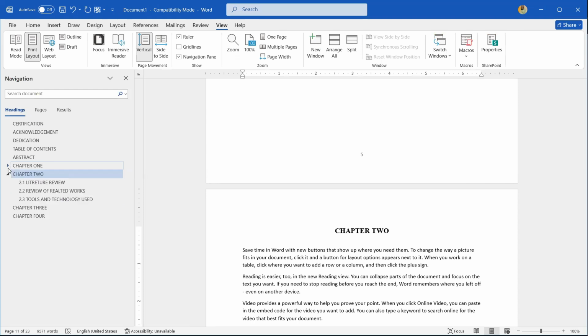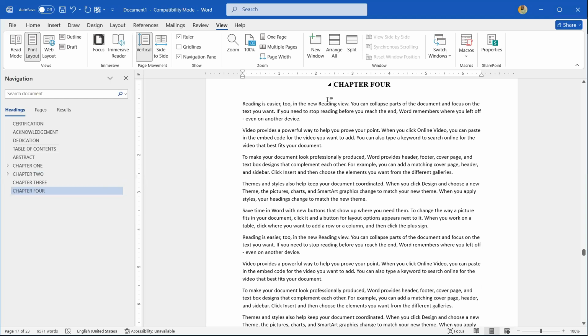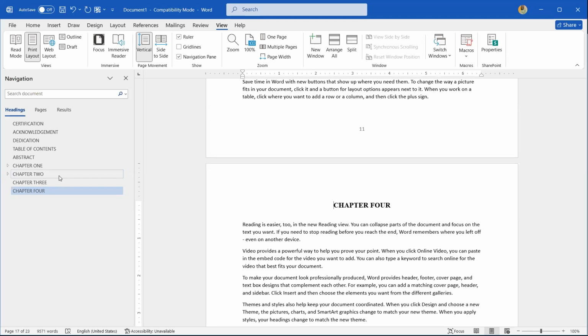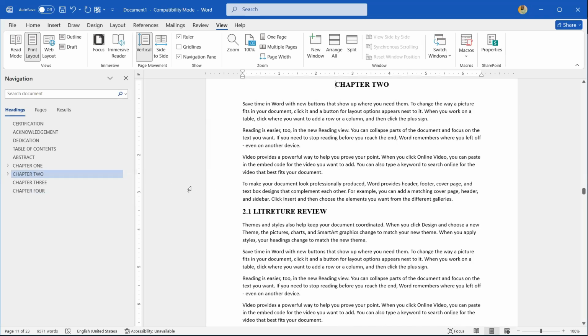You can open it. You see, this is my chapter 1. I can close this one also. This one is not having any subheadings, so I cannot open it or collapse it. Maybe I want to go to chapter 4. Once I click on this one, you see it will automatically navigate me to chapter 4. If I want to go to chapter 2, I will just click on it. It will navigate to chapter 2.